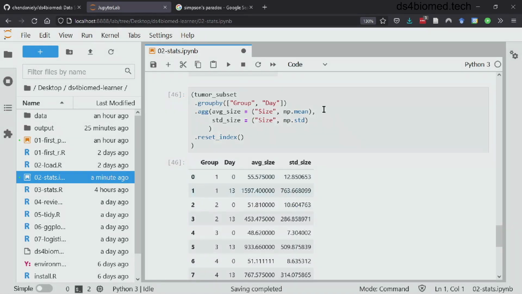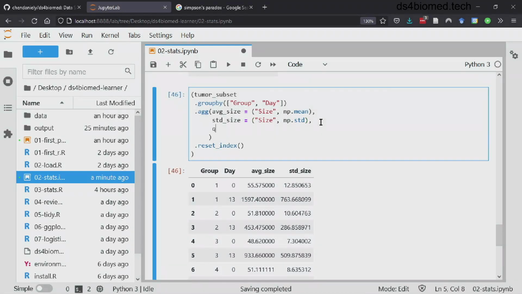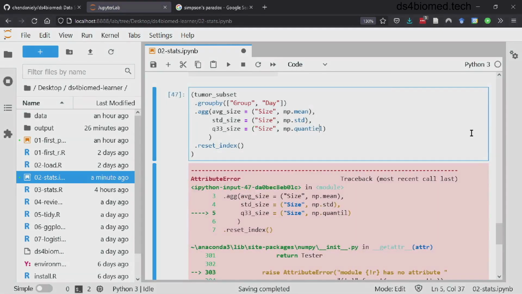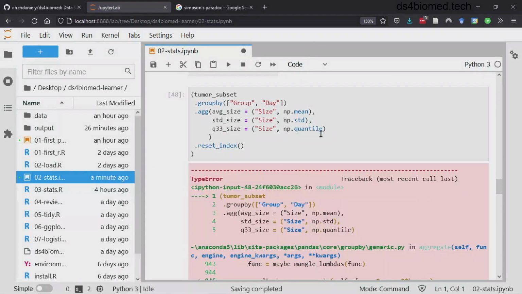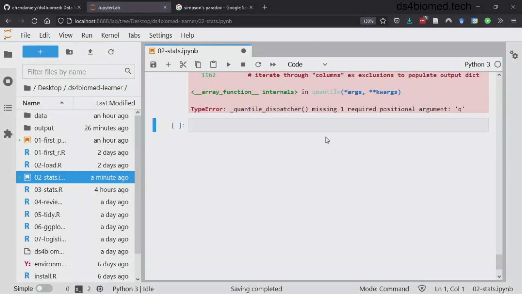And now if I want to calculate the Q25 of size, like the 25% quartile, or let's pick another, less useful one: 33%. What is the third cutoff value in my data set for size? So the function here would be numpy.quantile. The problem here, if we look at the bottom, is that it's going to say it's missing one additional requirement for Q.